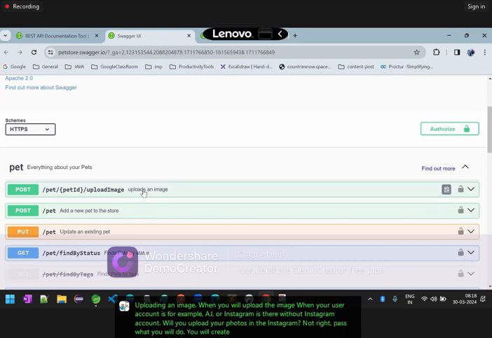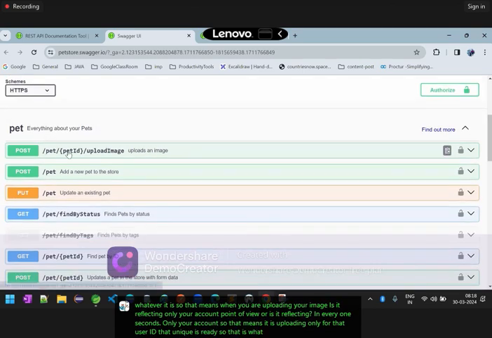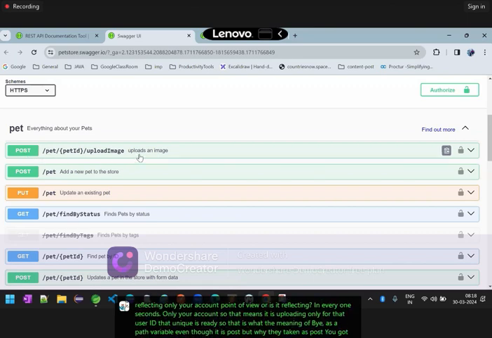You will create your account. Then onwards, you start uploading your images, your photos, your profile photos, or whatever it is. So when you are uploading your image, is it reflecting only in your account, or is it reflecting in everyone's accounts? Only your account. So that means it is uploading only for that unique user ID. That is the meaning of pet ID as a path variable, even though it is post. But why did they take post? You are uploading a new image.